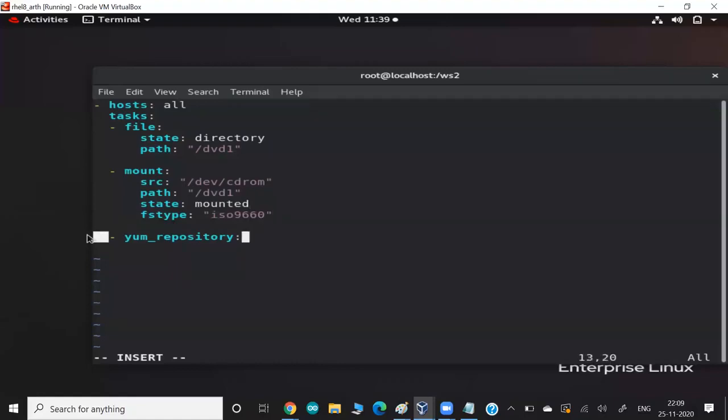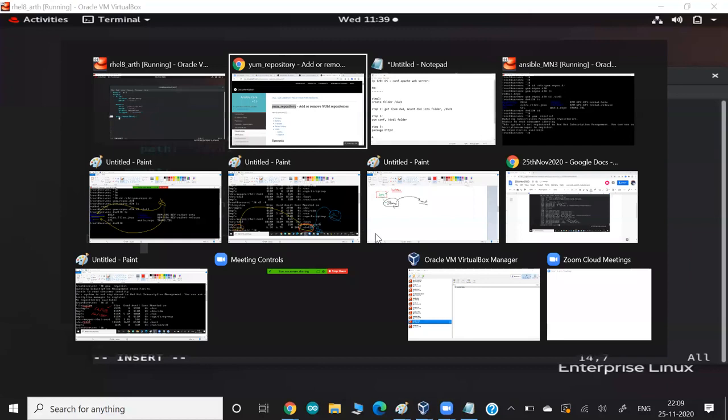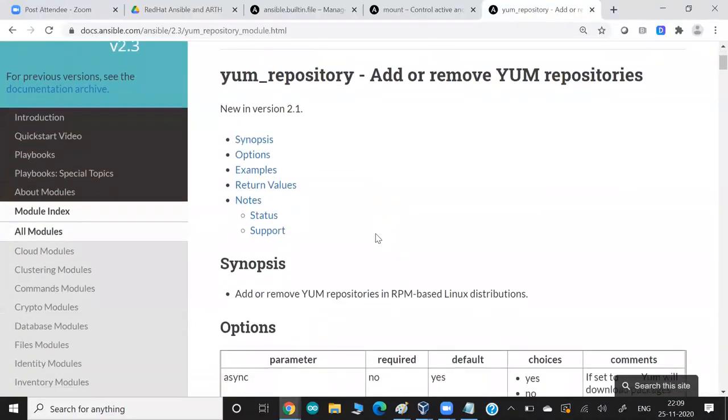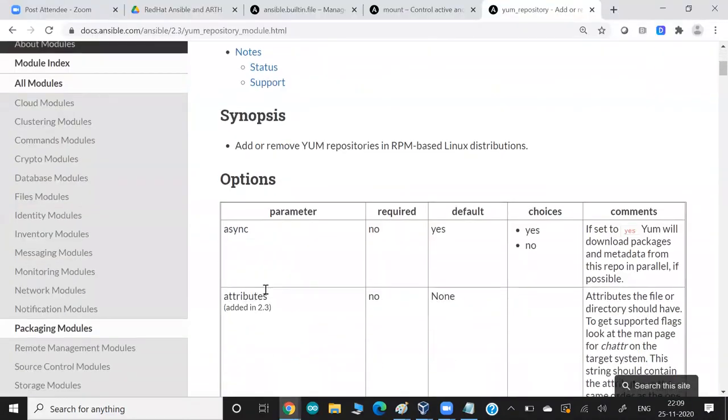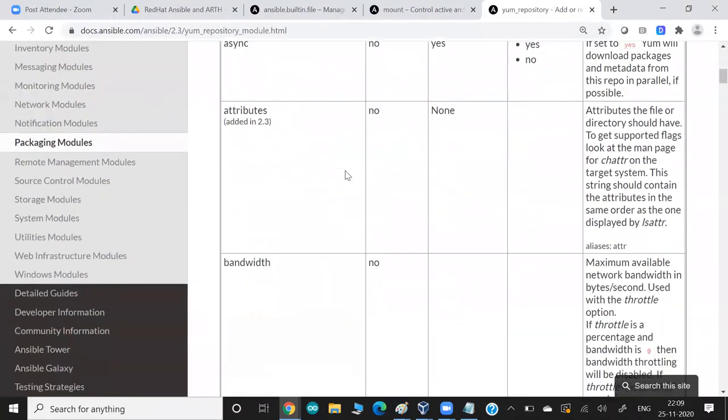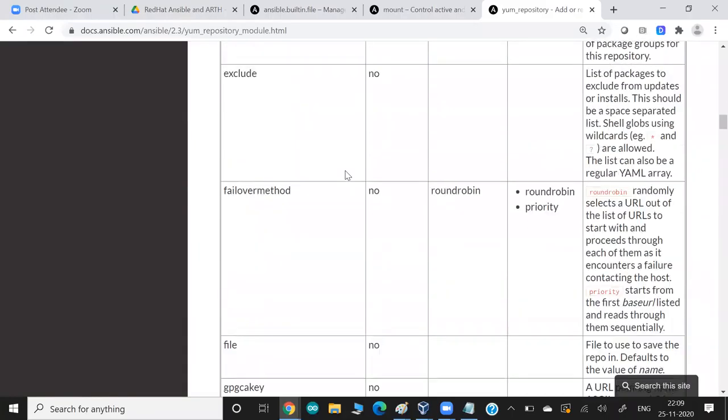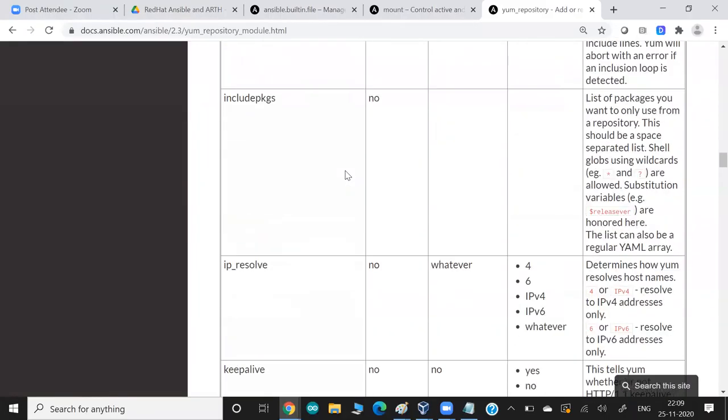Now in the yum repository, you write the arguments or parameters here. How do I know them? Obviously, I don't know. I have to go to my document. Then over here, you can see the keywords they support, or the options or parameters they support. Either read from here, or better, always go to one of the pre-created examples over here.